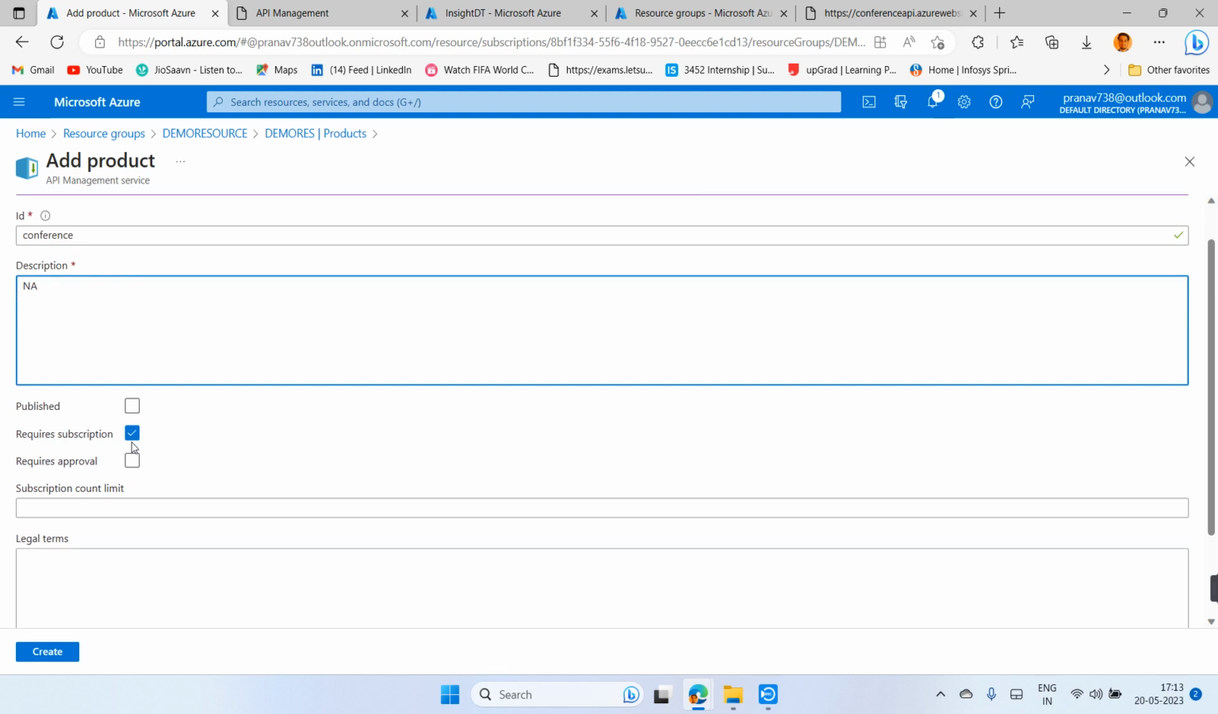And this is the state and require subscription setting. If you want to publish the product, before the API in a product can be called, the product must be published. By default, new products are unpublished and are visible only to the administrator group. Next is require subscription. I am selecting published and requires subscription. This means a user is required to subscribe to use the product, and a subscription key must be used to access the product API. If a subscription is not required, a subscription key is not required to access the product API.